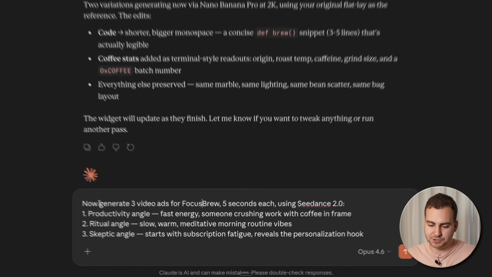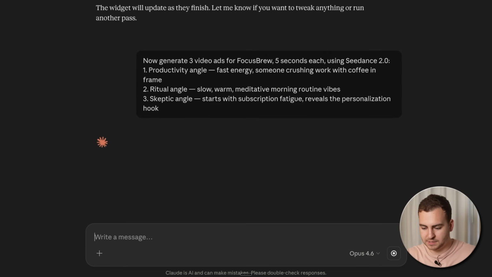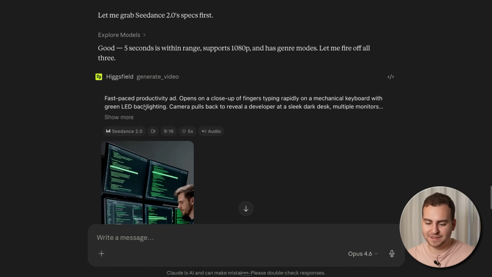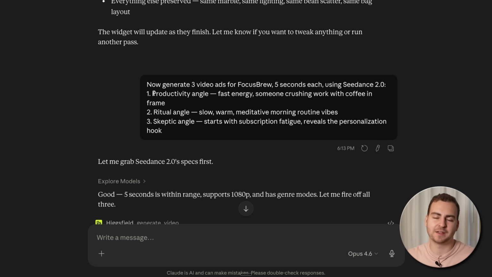So the next prompt I have is just this. Now generate 3 video ads for Focus Brew, 5 seconds each using Seedance, productivity angle, ritual angle, and then skeptic angle. And let's run with it and let's see what we get. All right, so we've got the ads here. They're pretty good, but they're also a little bit funny because I didn't really give it many details, right? I just said, hey, randomly generate this. So, take what we see with a grain of salt.